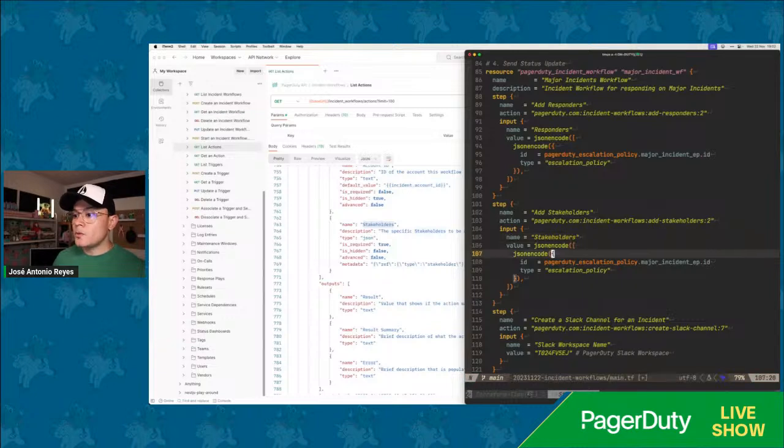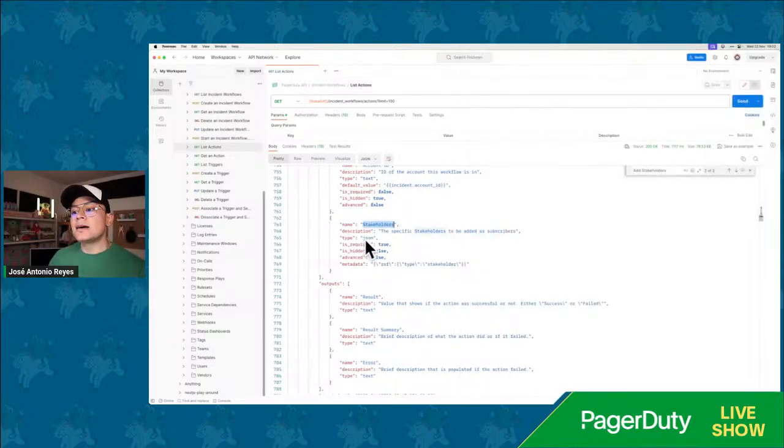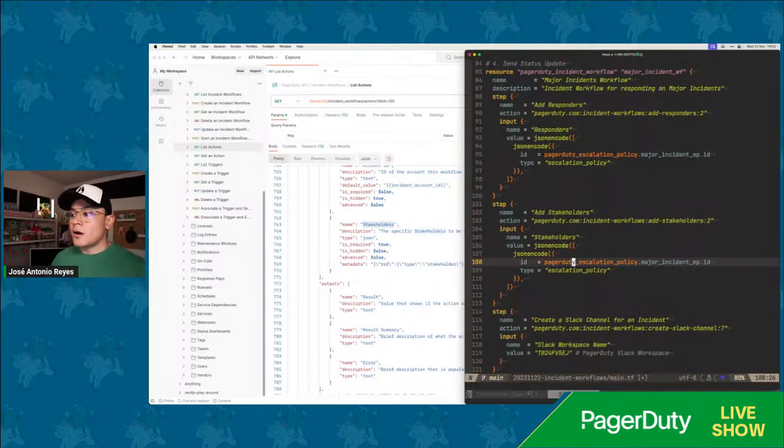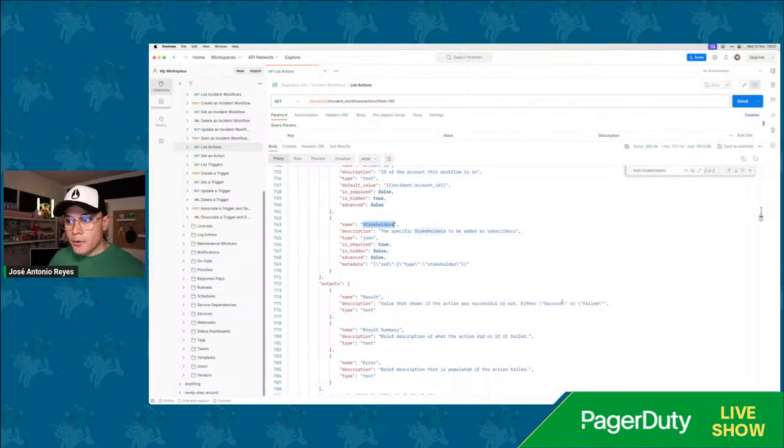This is the input that we want to update. And again, this is an input of type JSON. We already have our template here of how to do it. However, for the stakeholders input, the available values or the allowed values will be, this is not very descriptive, but it says the specific stakeholders to be added as subscribers.